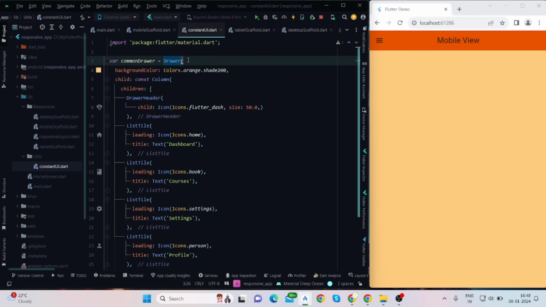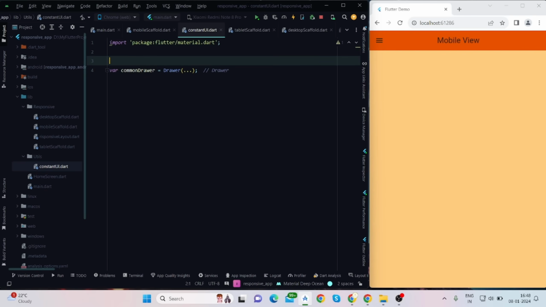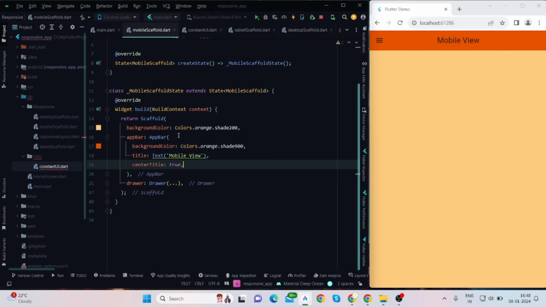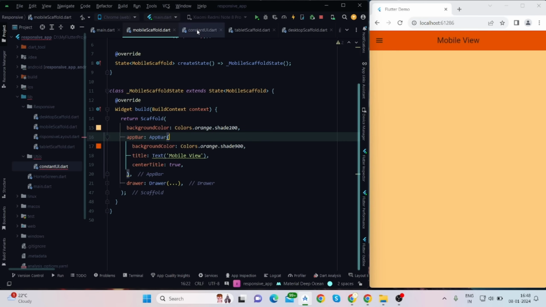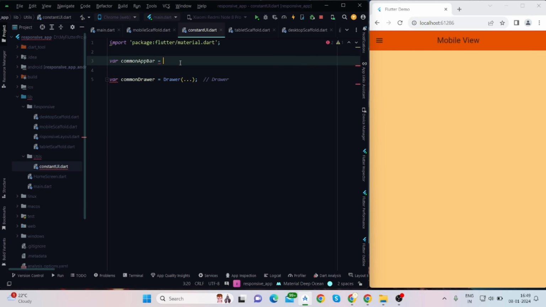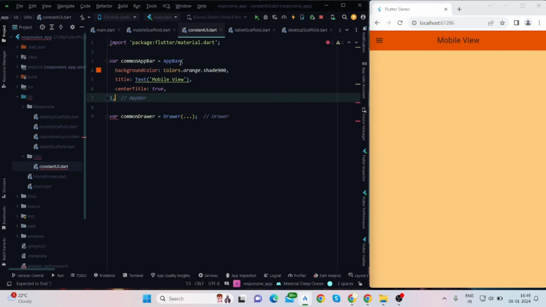in your mobile scaffold, tablet and desktop. Same as we will do for app bar, common app bar. Let me copy it from here. I also want to change this text dynamically for mobile, tablet and desktop view. So I'll copy this and paste it here. All good.